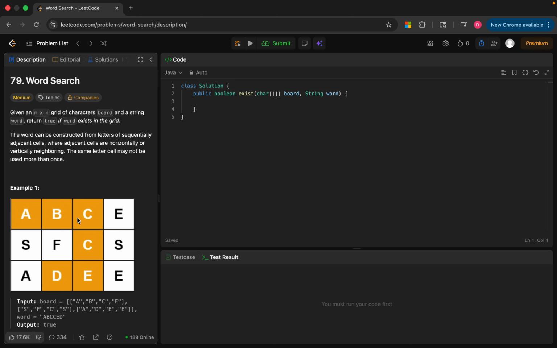So the brute force would not work because we have to try all the paths from all the cells, which is exponential. But the optimal approach for this is only backtracking. I think this is too much. For now, let's move on to the code.